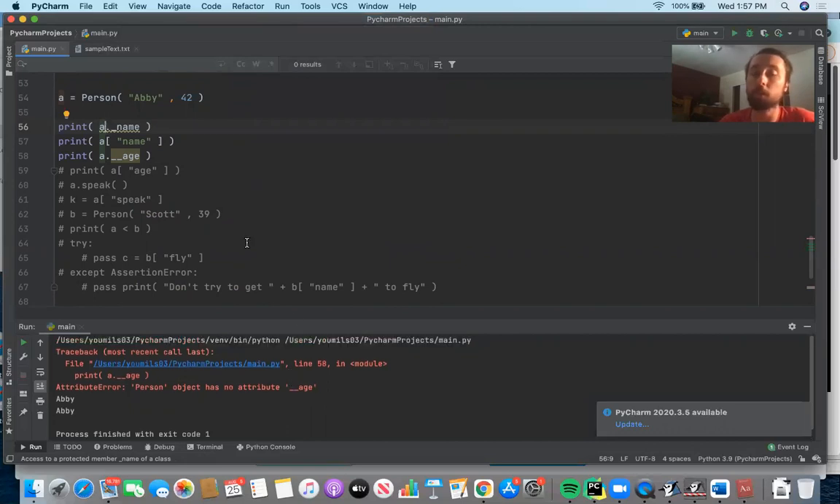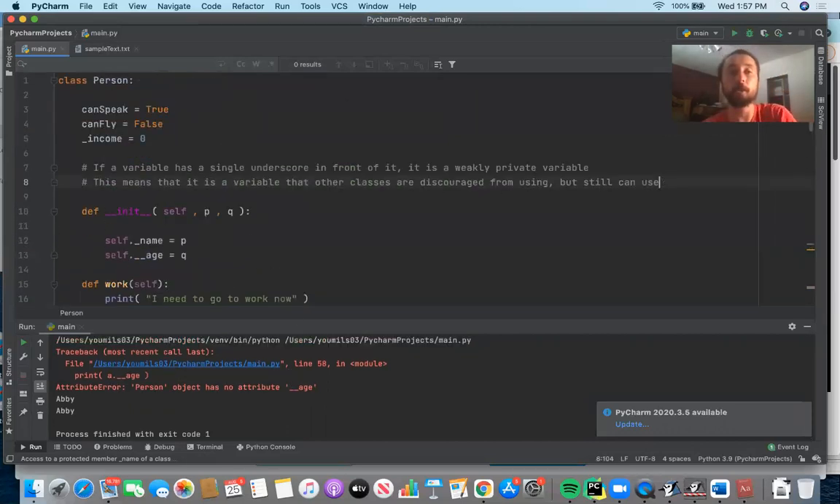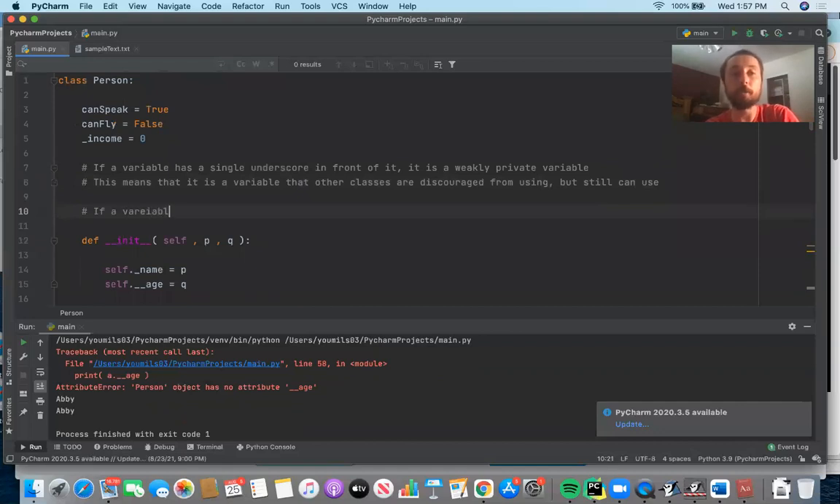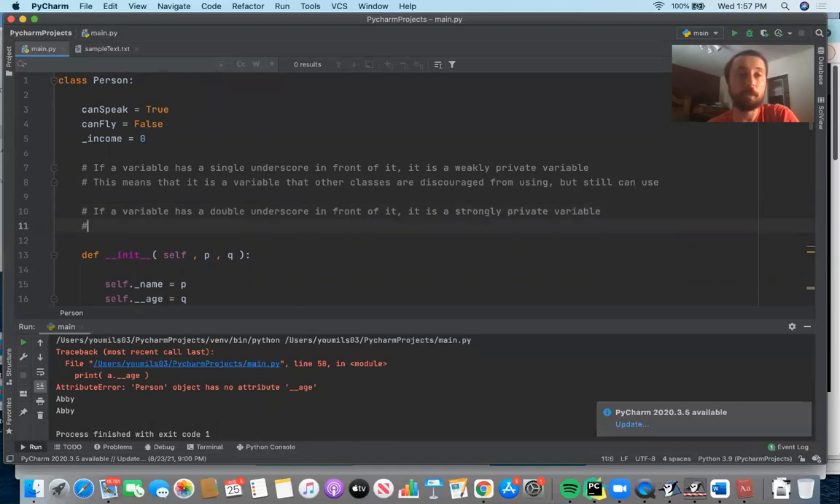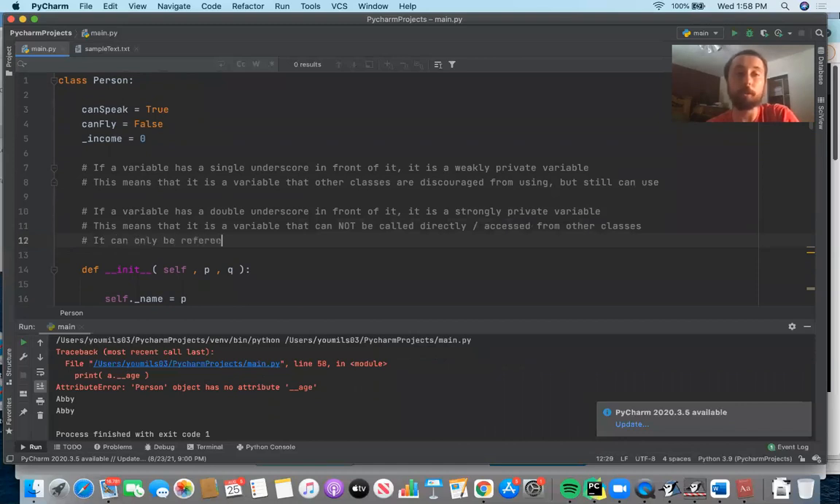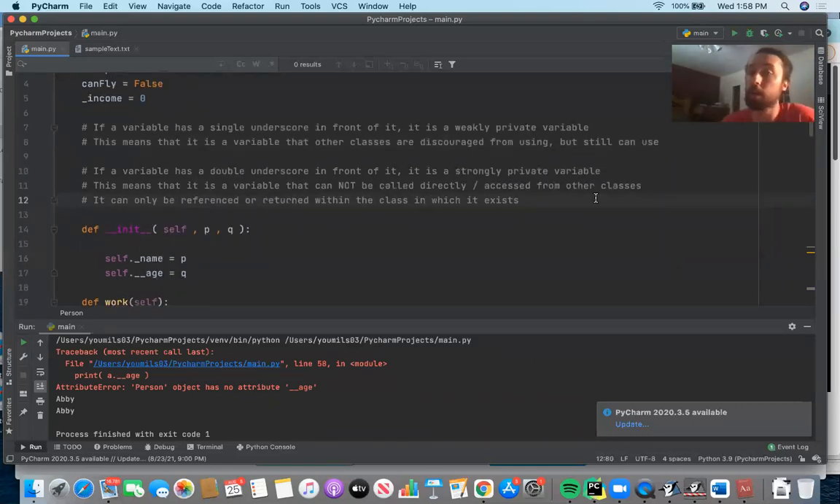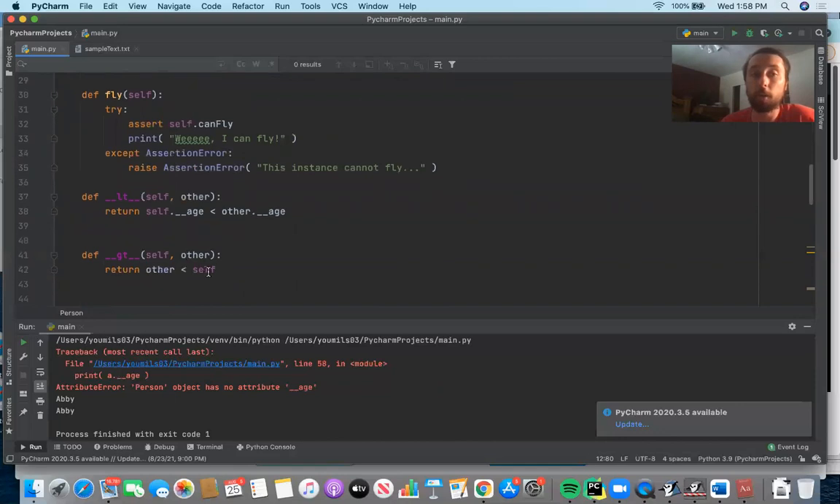And so basically this is what's called a strongly private variable. Okay, if a variable has a double underscore in front of it, it is a strongly private variable. This means that it is a variable that cannot be called directly, or accessed from other classes. Okay, it can only be referenced or returned within the class in which it exists. Okay, so here, you can assign the value of this strongly private instance variable to anything you want. Okay, and then you could go ahead and return.